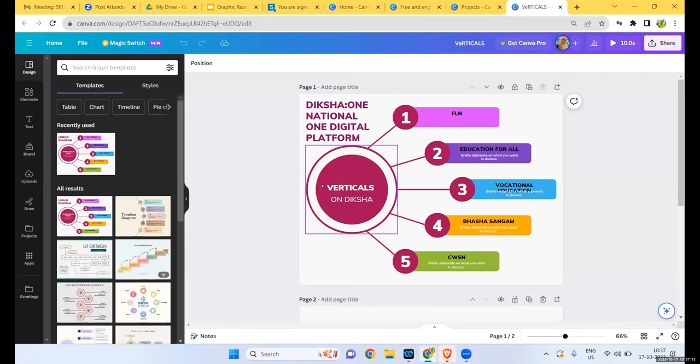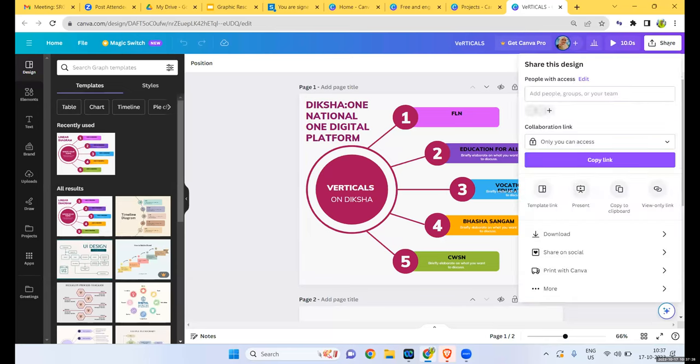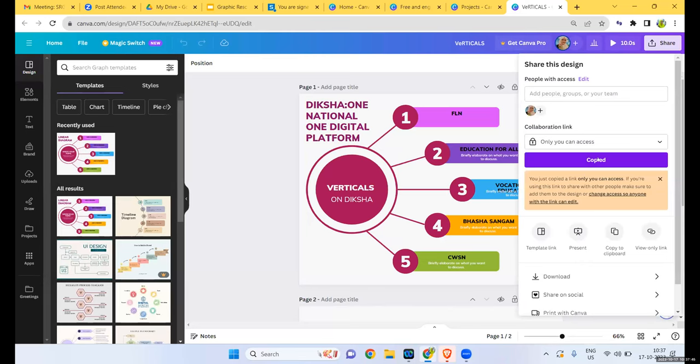If you want to share this presentation of yours with someone else, you can share it with the help of the share button, which is given on the menu bar on the top right hand side. Just click on the share button and you can write the email ID of that particular person to whom you want to share your creation, or you can copy the link of this presentation and share the link with the audience.